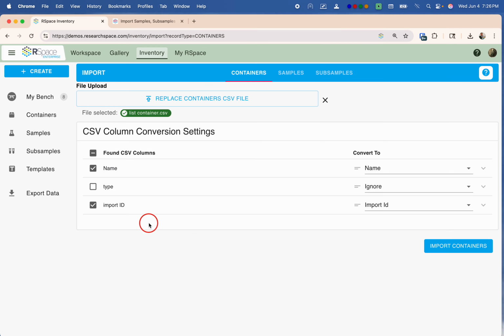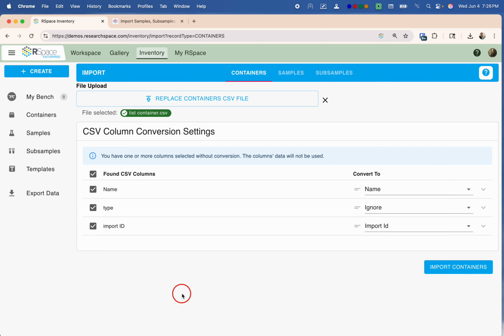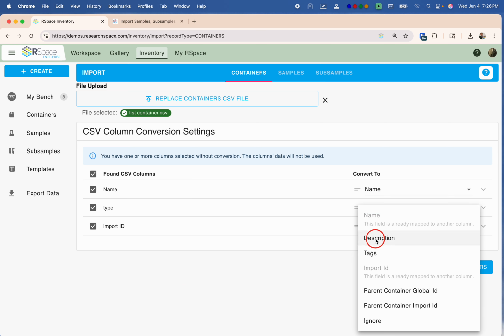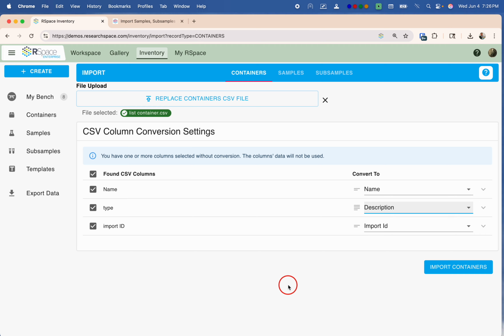RSpace will read the file, and it will show me a list of columns that it's found on the right, and then it will show me the fields that those will be mapped to in RSpace on the left. Now if I want to, I can bend some of the logic here. For example, I'm going to select this column in the CSV called Type, and I'm going to tell the system that I would like to use that to fill the field called Description inside RSpace.